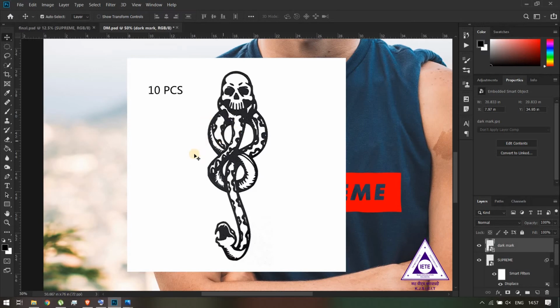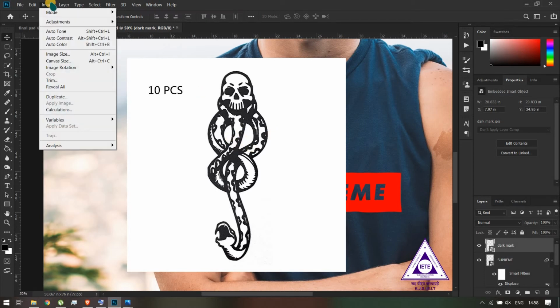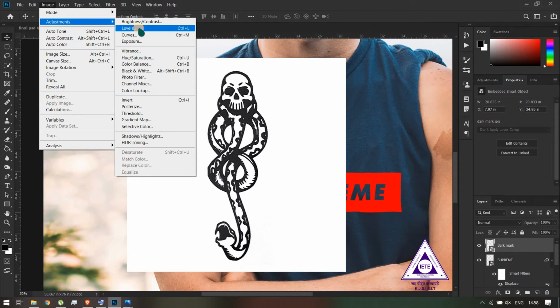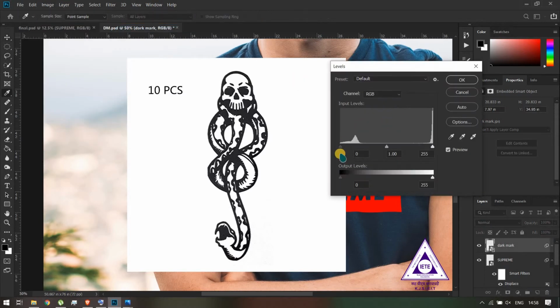So before I make the selection and try and remove the white part of the image, I'll increase the contrast of the image so that the selection I make is better. To do that, I'll go to Image, Adjustments, Levels, and just get the bars further away from the edges so that it will increase the contrast in the image.